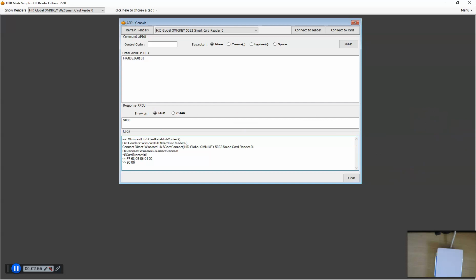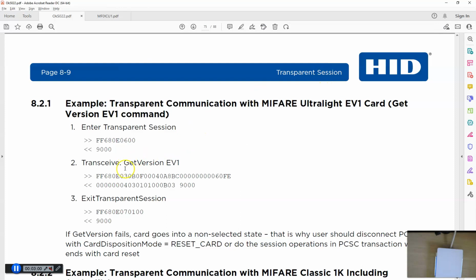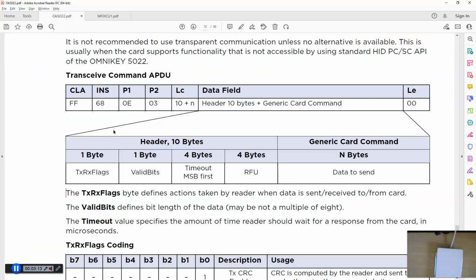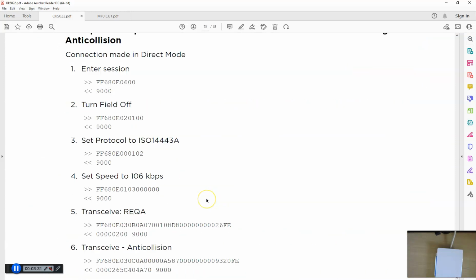The next is to turn the field off. Again, these are standard commands, so you just have to go and see the documentation here. Let me go through this once. It will take some time, but you'll understand better. So set the field to off. I want that to be off initially. So it's FF680E0201 and the state of this is 00. Let's check what the document is doing here.